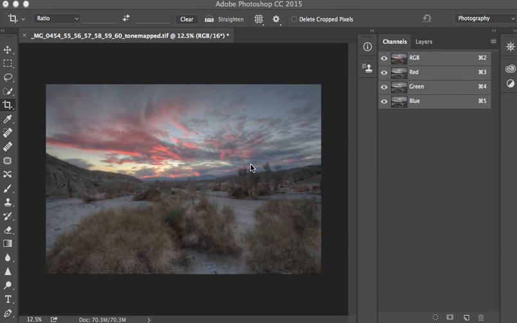In this screencast, we're going to explore how to make luminosity masks. To do that, have an image open, and then go to your channels palette, and you'll see your 4 channels here, your RGB and your red, green, and blue.